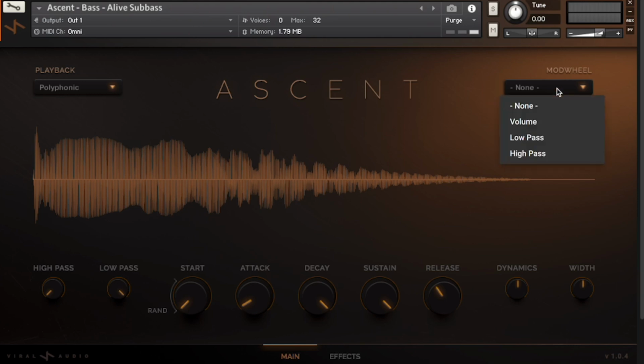In the right hand corner you can assign where the mod wheel goes, so you can change it to the volume, low pass, high pass, as we experimented with as we went through the library and played some of the sounds. This obviously controls the high pass filter. The low pass filter, I'm not going to insult your intelligence with what happens there. As you can see from here, we've got the sample loaded in front of us, and we can change the start time.